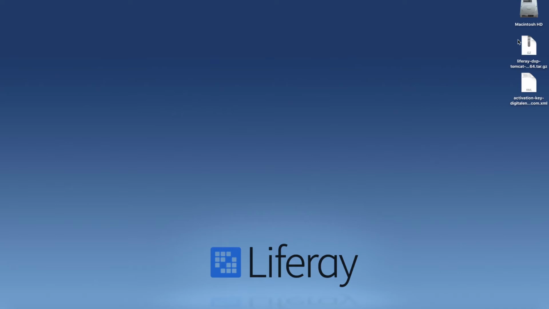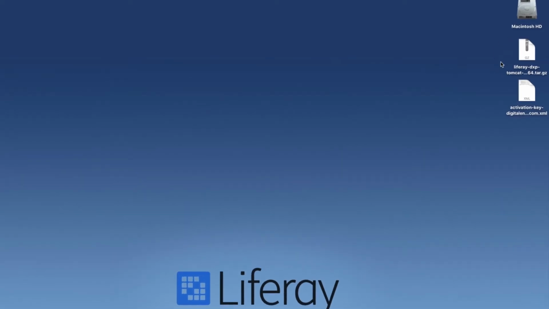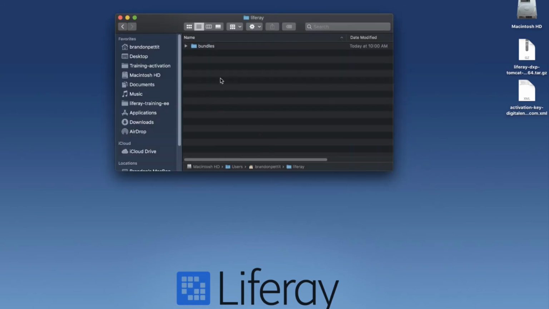Okay, so to start, I have my Liferay DXP Tomcat bundle as well as my activation key. You can find links to where you can get these below. So let's go ahead and start with the installation. I have a Liferay folder in my user home, and I've created a bundles folder.